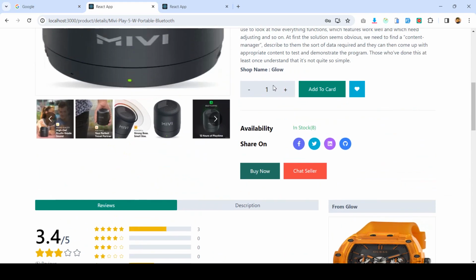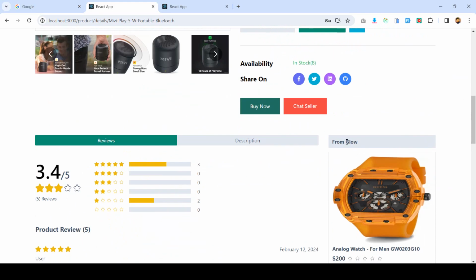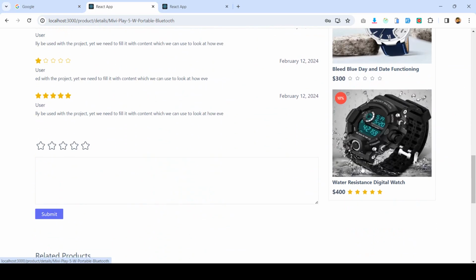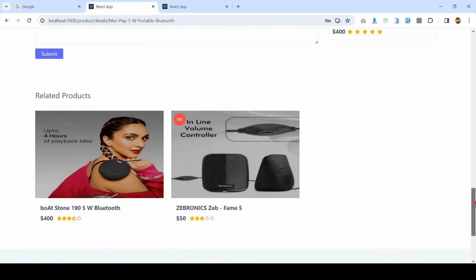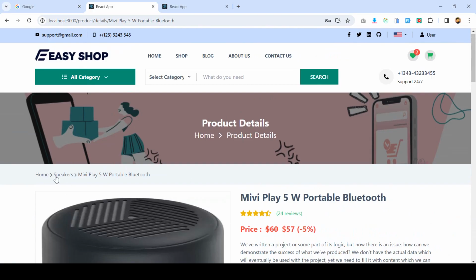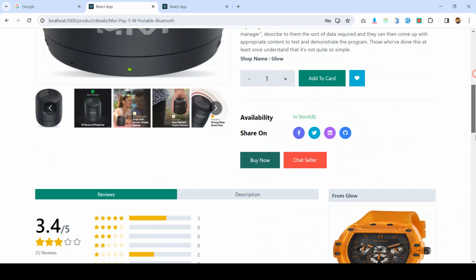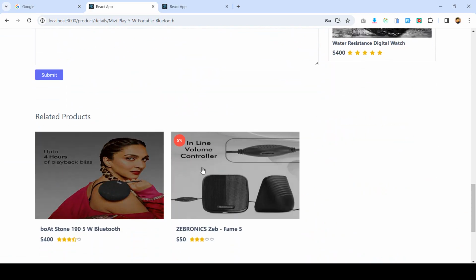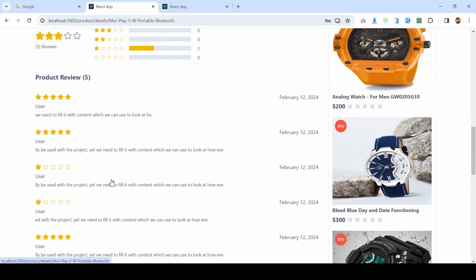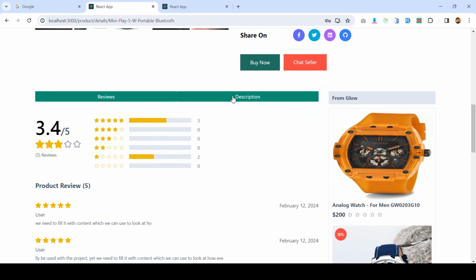And this seller, glow, that is a glow-related product that will be displayed in here, and also products related to this specific category. That means the category is speaker, and other speaker-category-related products will be displayed. How this works, I will also show you with a live example. And that is our description part.